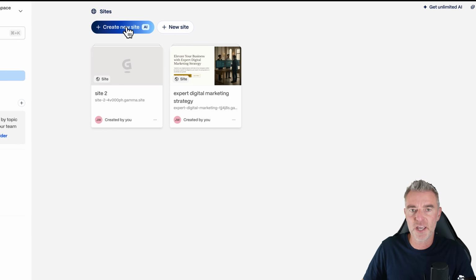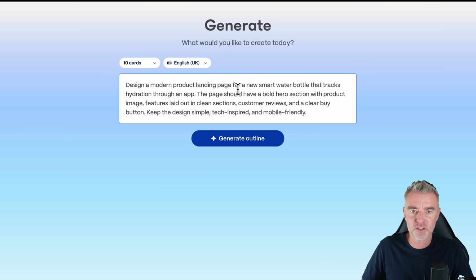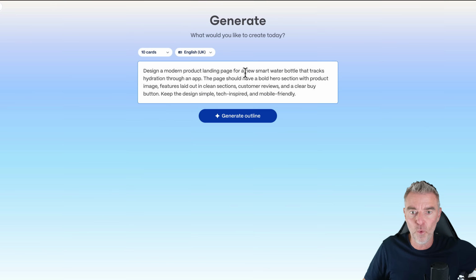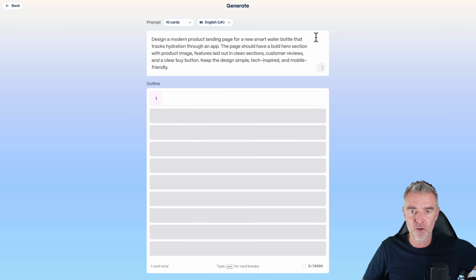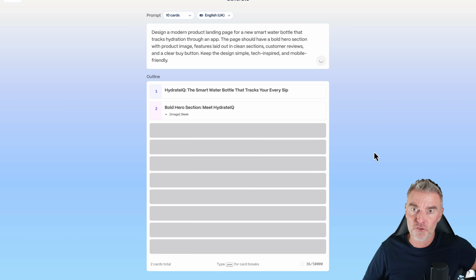So I'm going to click create new site with AI, just like we did before. We'll just paste in this one here. It's a mobile friendly page for a new smart water bottle. So a single product landing page designed just to sell that one thing. Now let's generate the outline for it. It's a new smart water bottle that tracks hydration through an app.